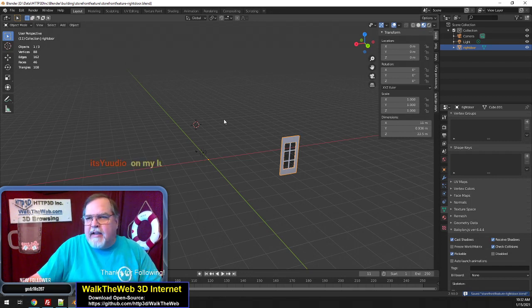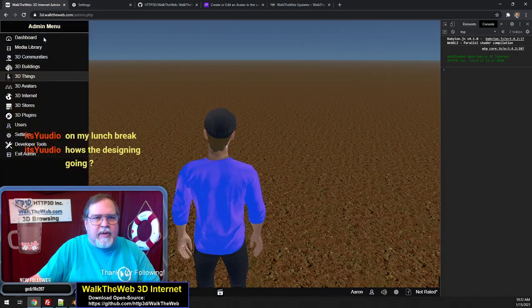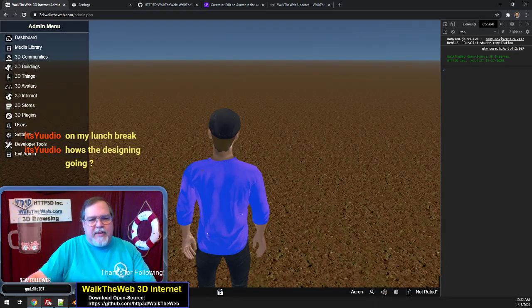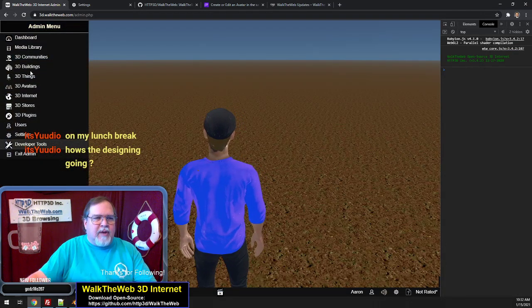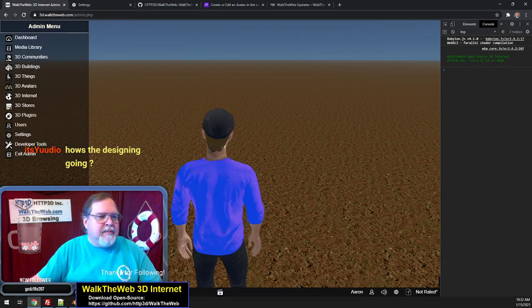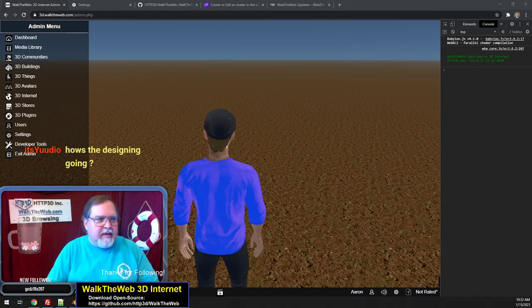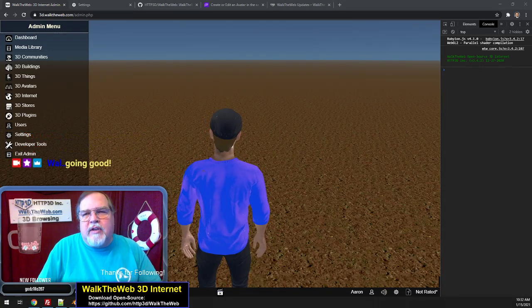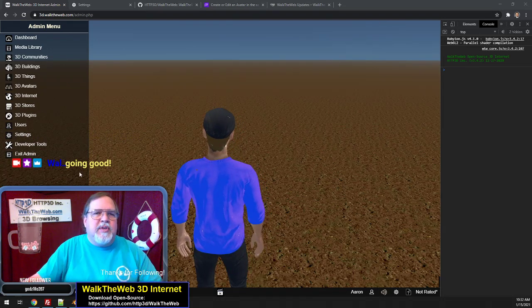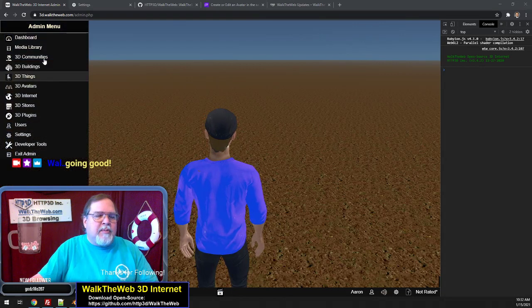Okay, and now that we have those 4 pieces, what we're actually going to do is we'll start uploading them to WalkTheWeb. So we go into WalkTheWeb, we basically click on the little toolbar which takes us to the admin menu. If this is on your own site, design is going good. Design's going really good, and we've actually created the building already with Blender, and now we're going to bring it into our site.